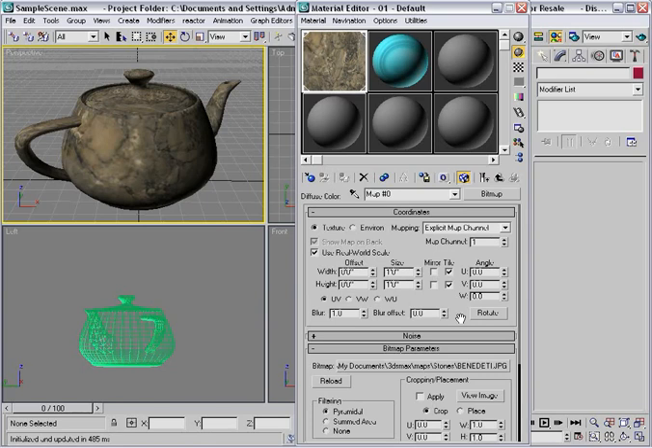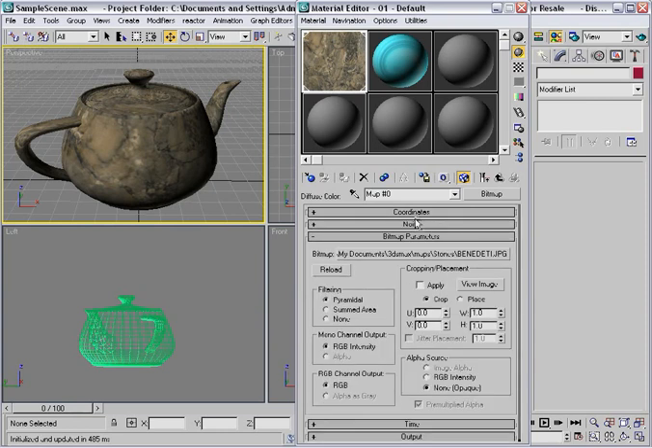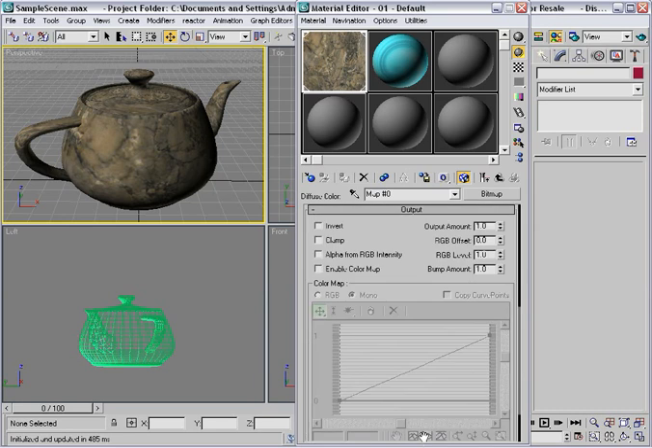Many of the map types have an output rollout at the bottom of the material editor. I'll close the coordinates rollout here in this bitmap. And notice that there's an output rollout down here. This works like a filter that everything in the map has to pass through before it is sent up the material hierarchy to influence the overall material. I can make quick color and intensity adjustments here using the output controls.